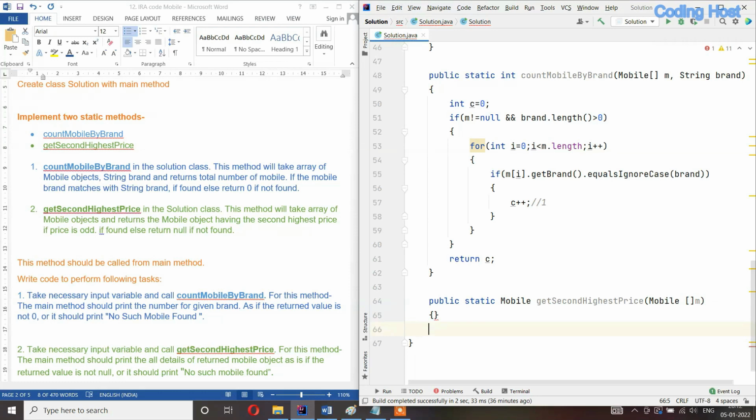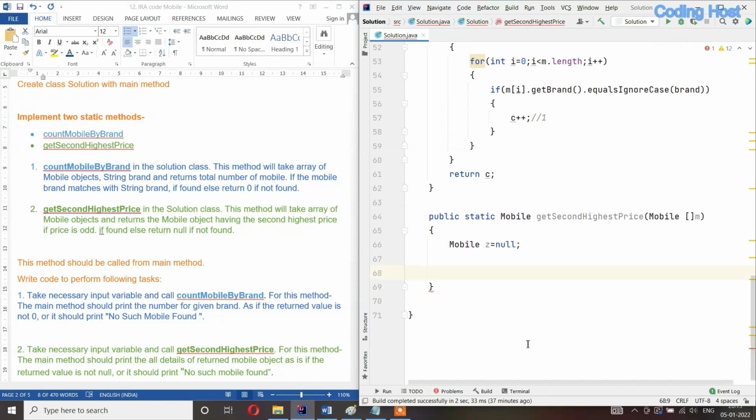After that in this method first I will make a null object variable, so Mobile z equal to null. In this object I will store the mobile object which is having the second highest price. After that I will make an array list of these mobile objects. So I will write here ArrayList of Mobile, and the name of the array list is pq equal to new ArrayList. In my previous videos I have used the priority queue data structure for making this type of method in which we have to return the second highest, but here I will use a different logic. I will use here a lambda expression.